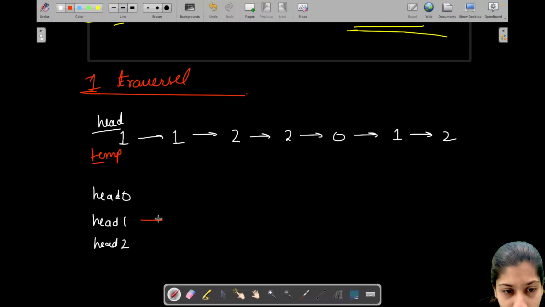See, this is the visual representation. It's not that I am actually creating 3 linked lists. It's just that I am adding new pointers which will be pointing to one of these nodes in such a way that the links will be following only the same elements. You will understand it when I traverse through it.